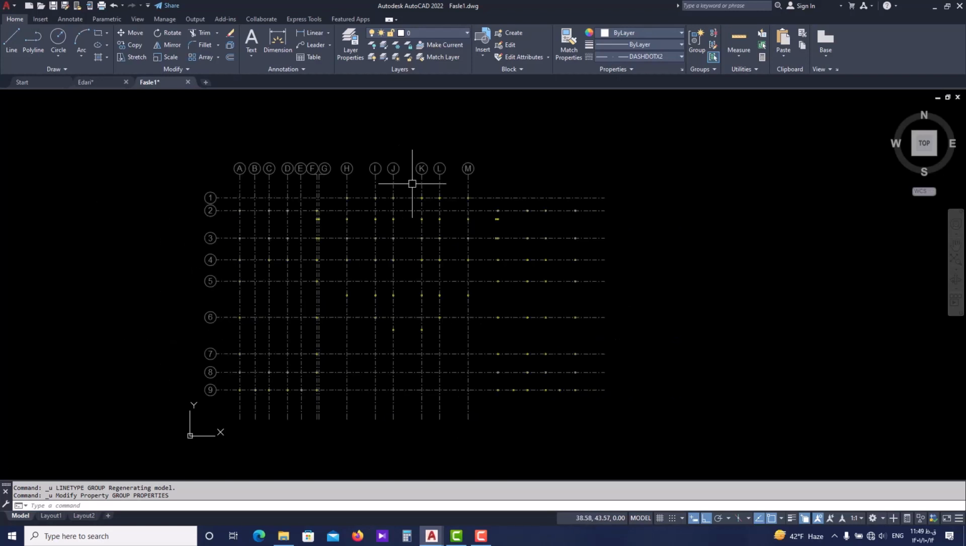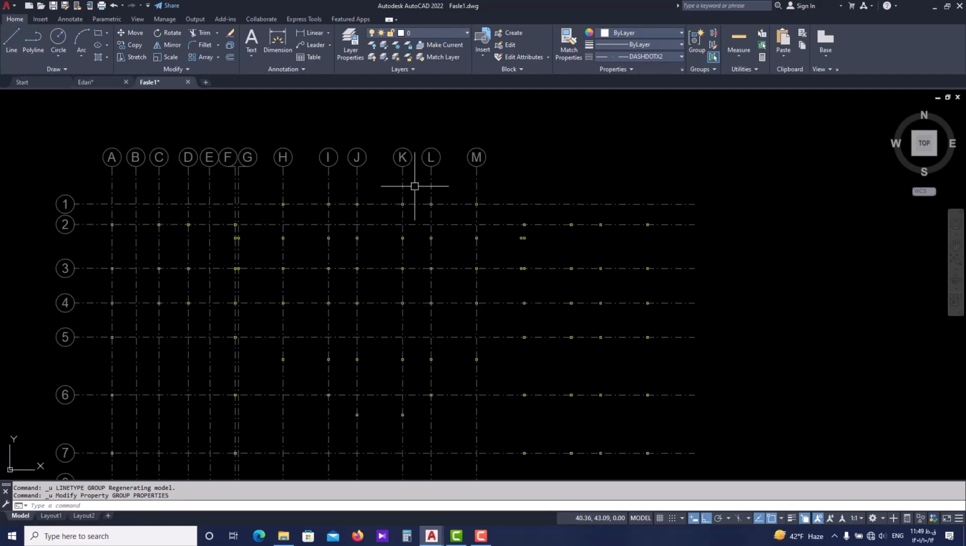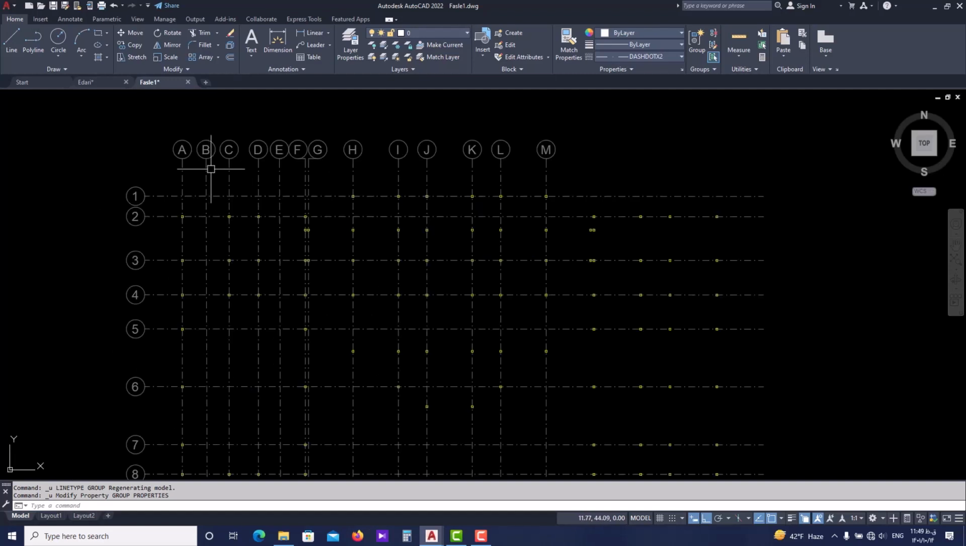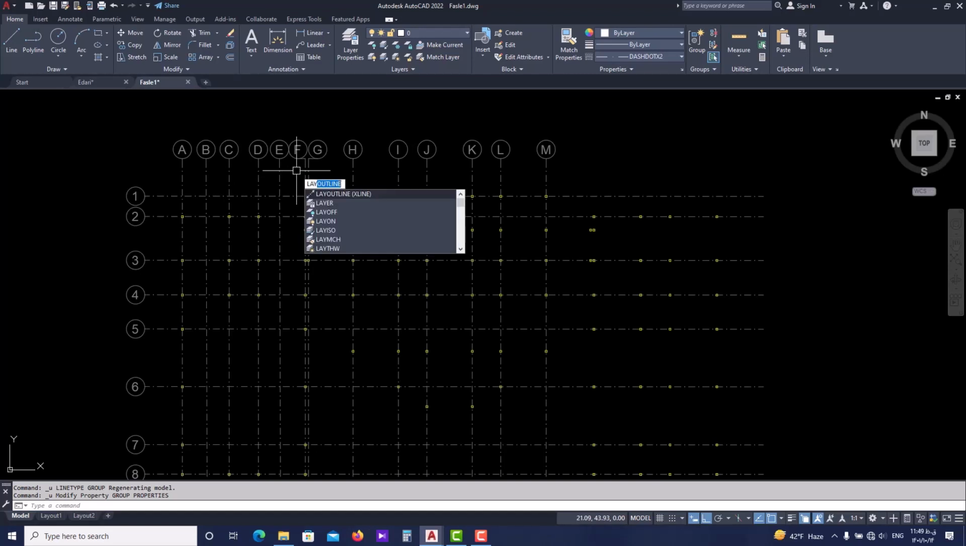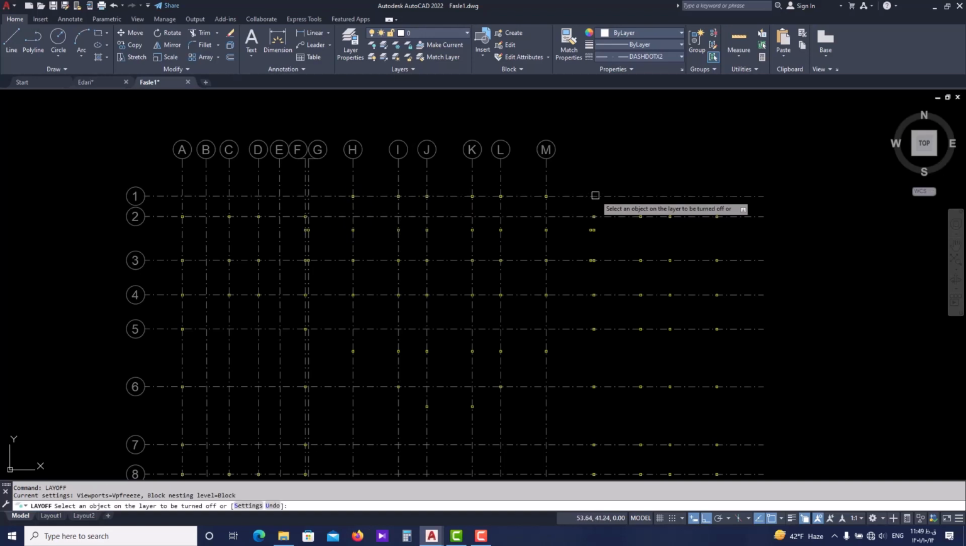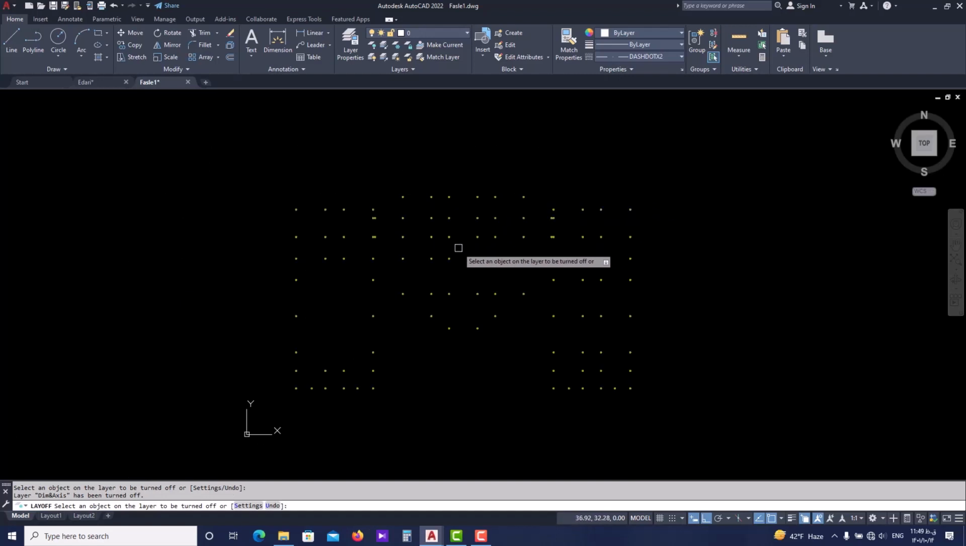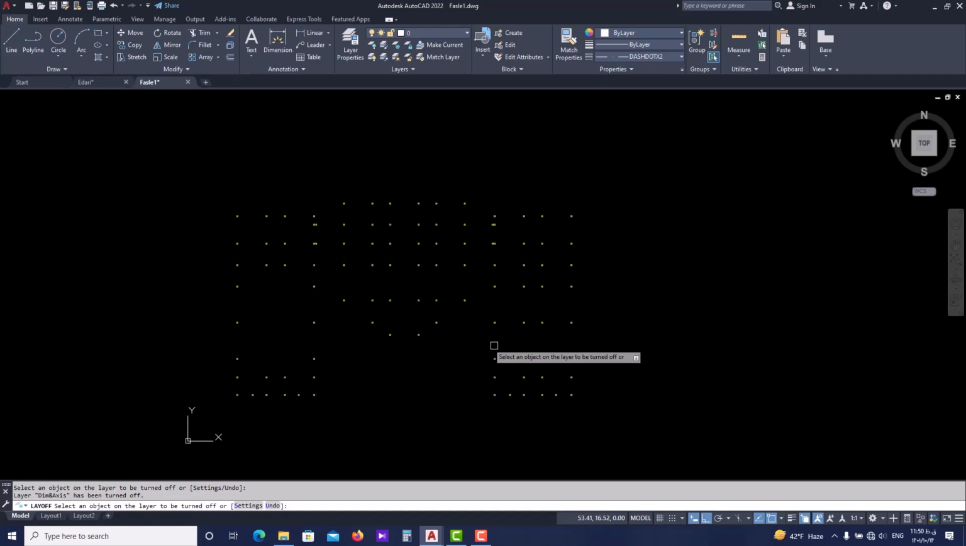Okay, now that we are done with the axes, we drew them and we controlled their scales as well. Let's say that we are working on something in our plan and these axes are causing some kind of a disturbance. We can easily turn their layer off because we put them in their own particular layer. So press LA off. We can now just click on one of the lines here and they would turn off. And you can just see the columns.